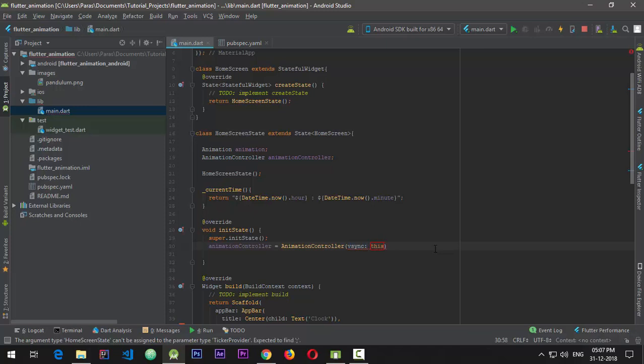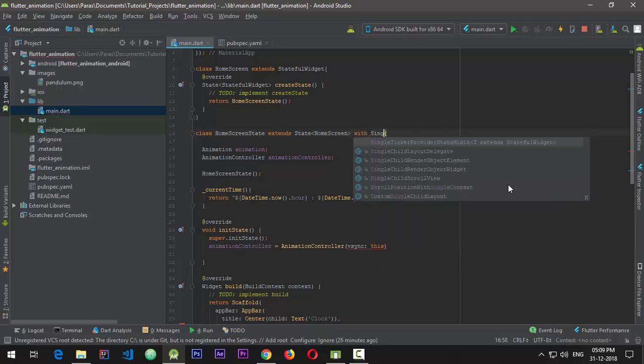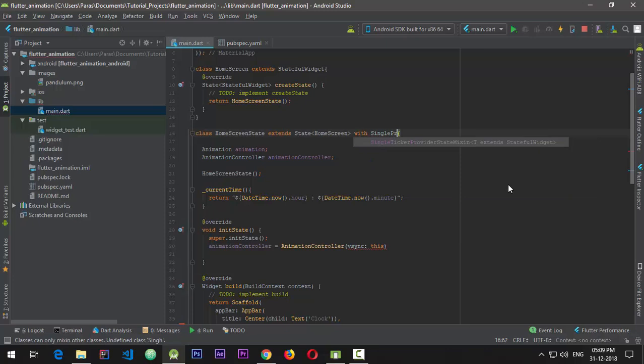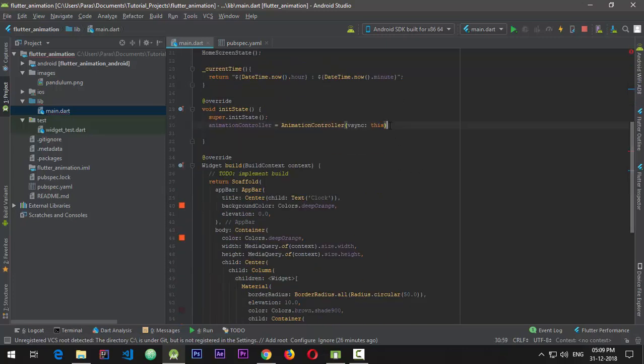Okay, so you can see that there is a red line under it, because it does not have any vsync property at this moment, because we want to add a with single ticker provider state mixin. This is kind of a mouthful. So basically what we're doing is we are making a home screen state that extends the state of type home screen that uses single ticker provider state mixin. It's quite a mouthful. So you can see that now the vsync error is gone.